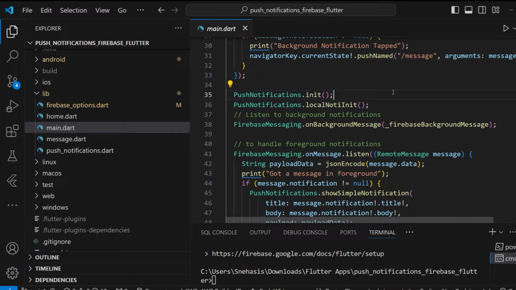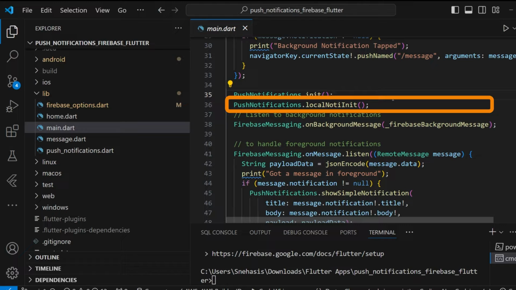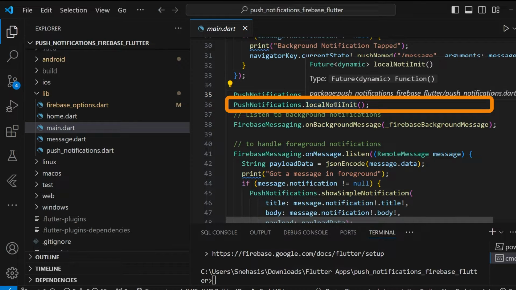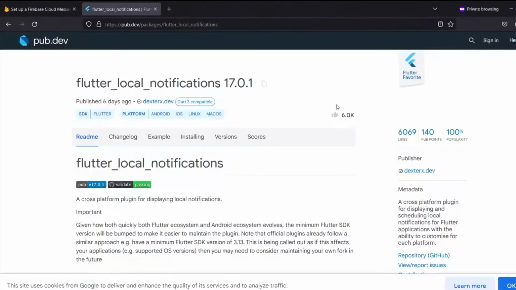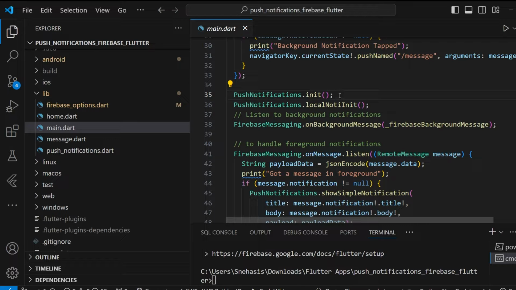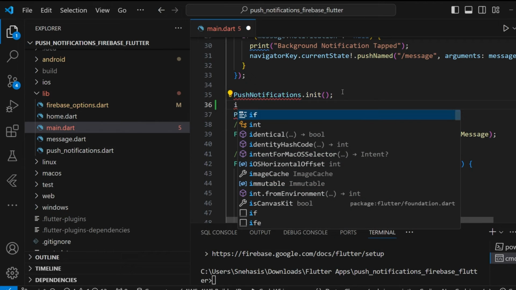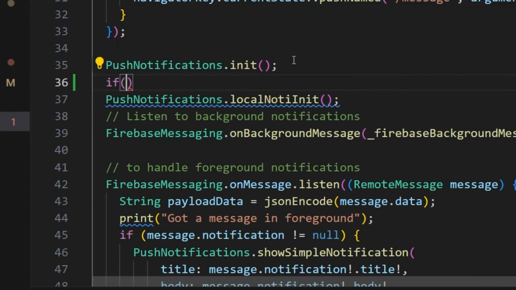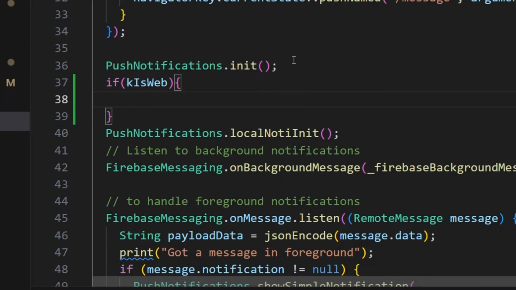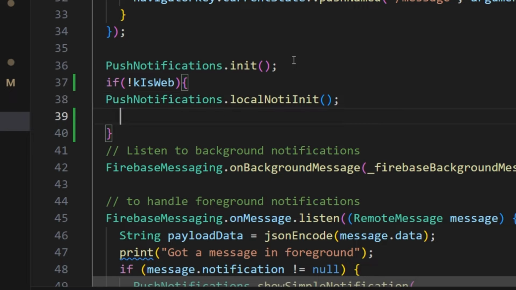Here we need to do some modification. Here we are initializing our local notifications, but if you check the documentation, it does not support web version. For that, we cannot initialize it if it's for web. It may cause an error. So we can use an if check: only initialize if the platform is not web.